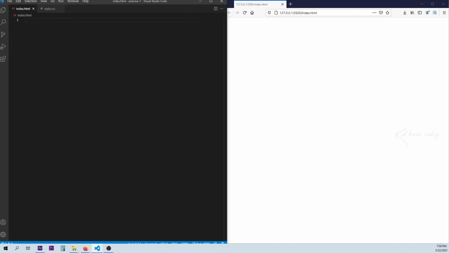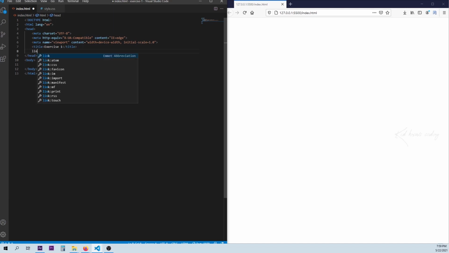Then we need to create basic tags for HTML. I am using a plugin to generate basic boilerplate. Now let us give a title to our HTML. I am using the same name we gave to our folder. Once that's done, we will link our CSS file to HTML.